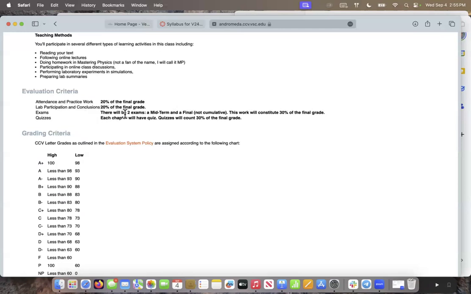Exams are going to be 2 of them, a midterm and a final. For each one, there'll be a component that's on Mastering Physics, and then another component that's on Canvas. We'll add the 2 scores together. And then every chapter has a quiz. Quizzes count 30% of the final grade.